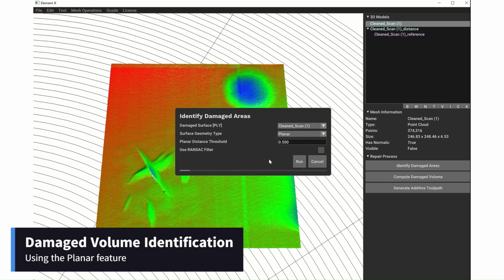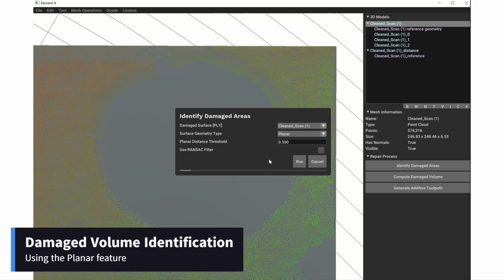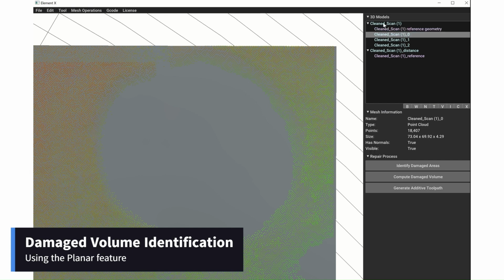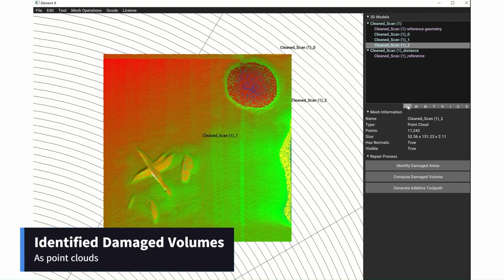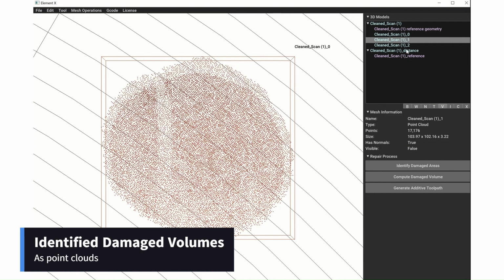This function returns the point clouds corresponding to the damaged areas, the reference plane that was used to extract these volumes. The damaged volumes are output as point clouds. To generate a path for refurbishment, these point clouds need to be converted into surfaces. Here's how to do that.